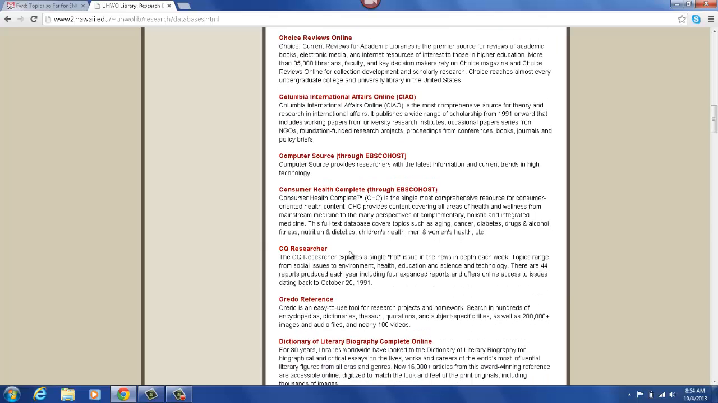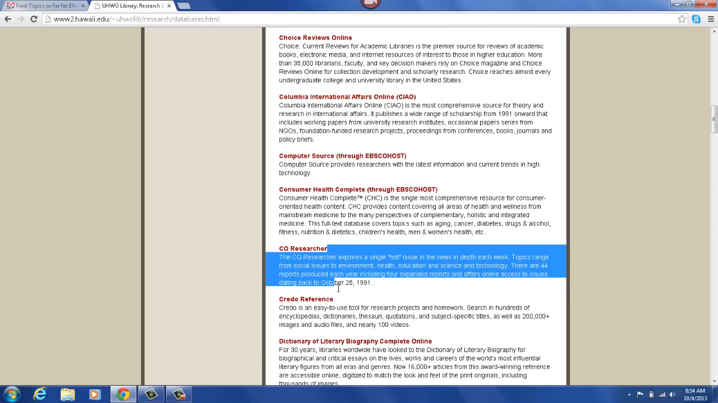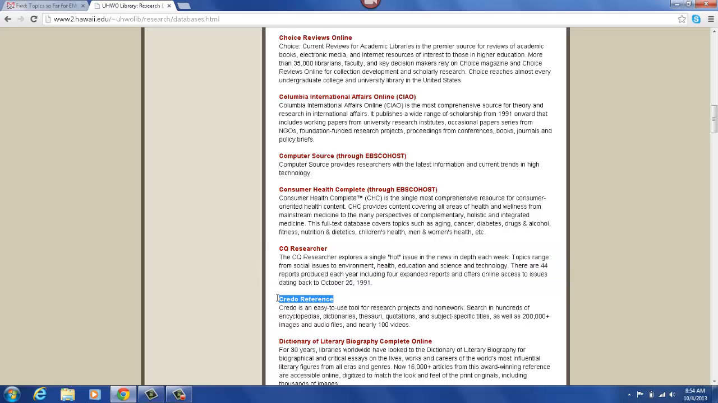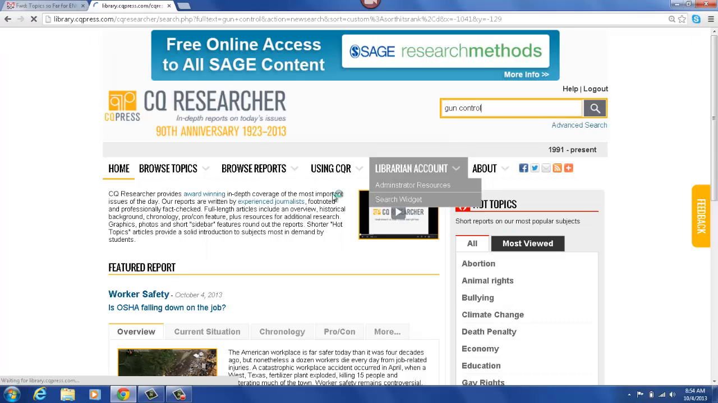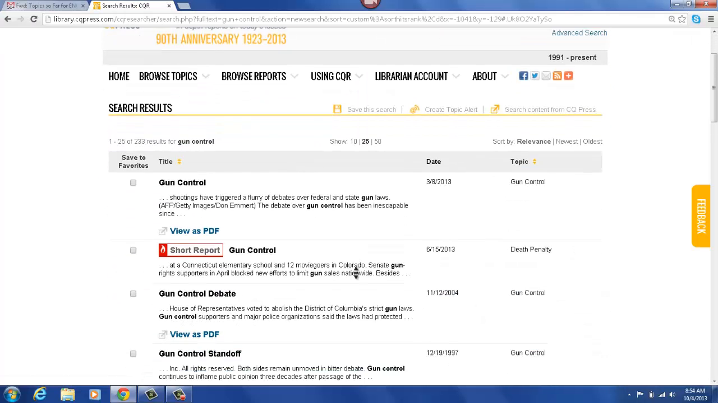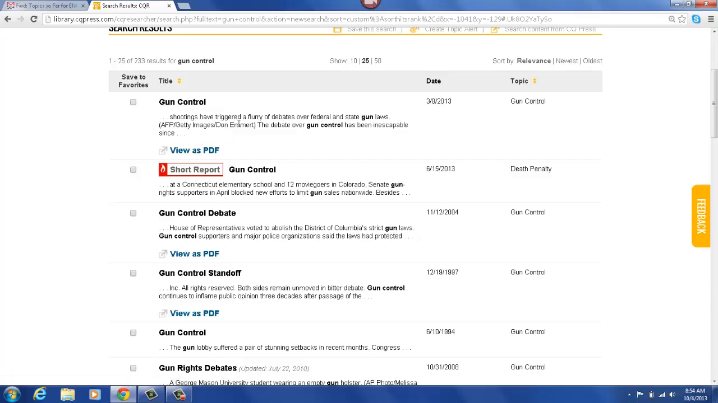A lot of students like to write on it. I'm going to start at CQ Researcher, but I also have the option of searching it in Credo Reference. Both are really good for this kind of topic, but let's look at CQ Researcher. In there, I'm going to type in gun control, and the results that come back are a lot of different articles about gun control.